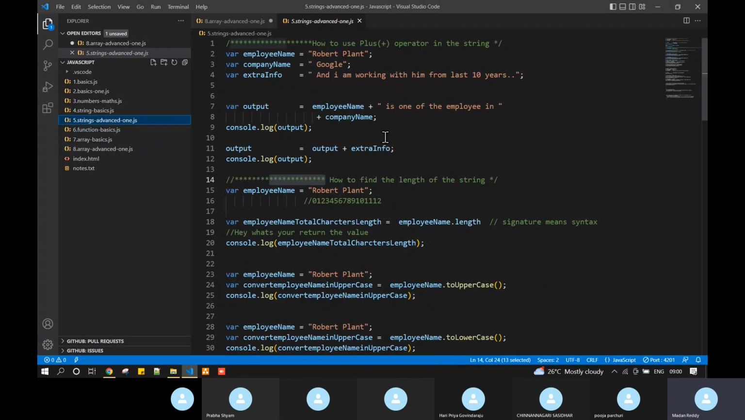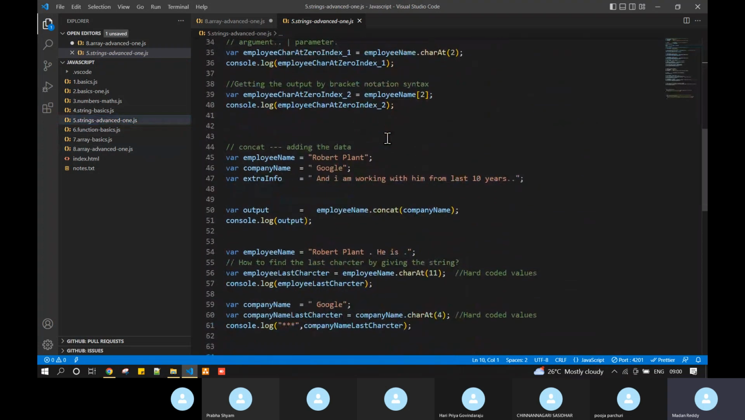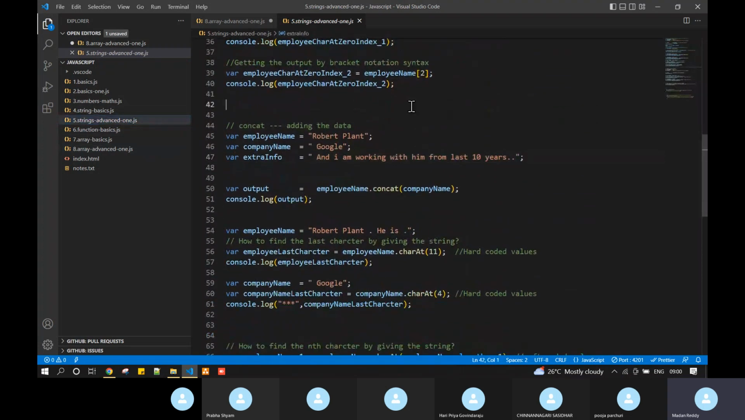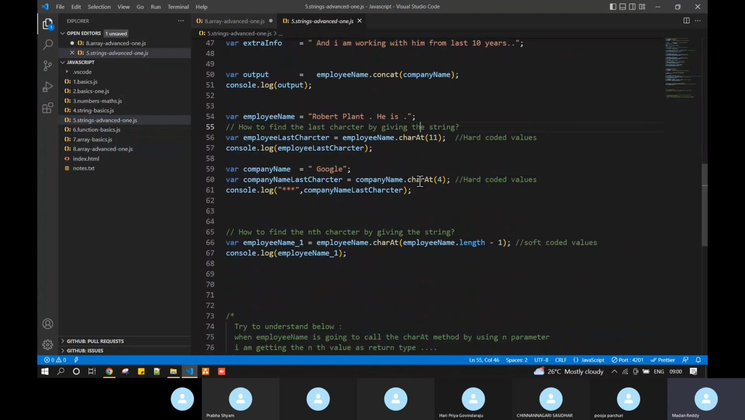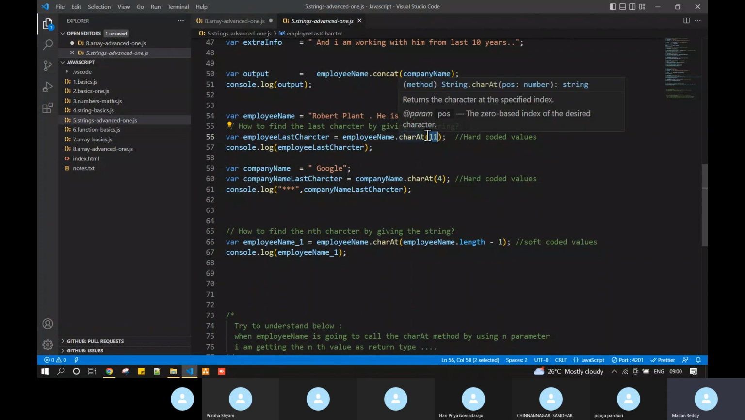So what is the scope? Here I use uppercase, how we are going to use uppercase, how we are going to use lowercase, and try to understand what is a hard coded value and a soft coded value. A hard coded value means a static value. If you are applying a static value, that is a hard coded value. If you are not applying a static value, that is a dynamic value, you can say. So if you don't understand, just try to understand hard coded value.